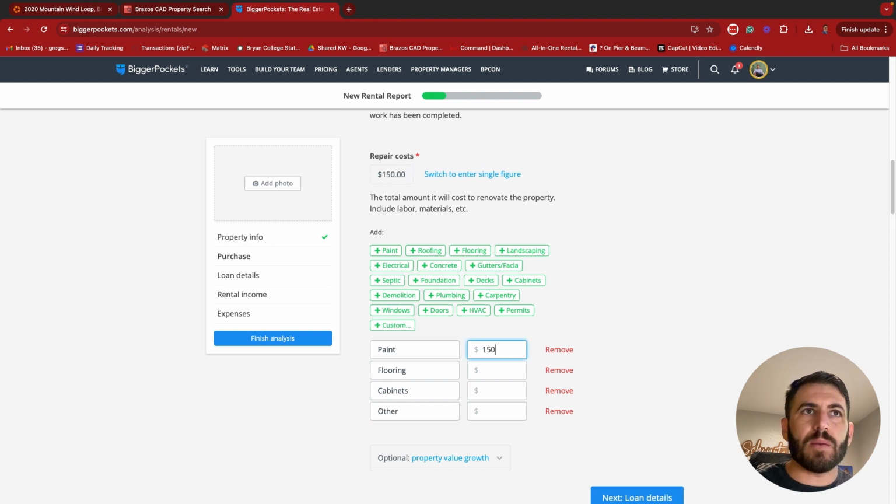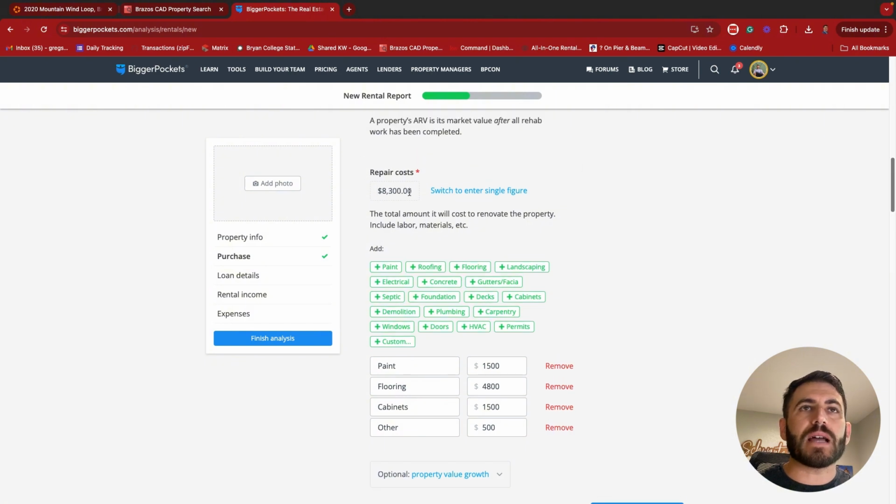So let's assume that I can get it painted for $1,500. Let's assume my flooring, let's see here, $4 a square foot times 1,200 square feet, so $4,800. I'm going to get the cabinets kind of fixed up and painted. That might cost me, we'll call it $1,500. And then $500 other if I want to upgrade some of the light fixtures or stuff like that. There's always other things that creep up. So you can see about $8,000 in total quote-unquote rehab.